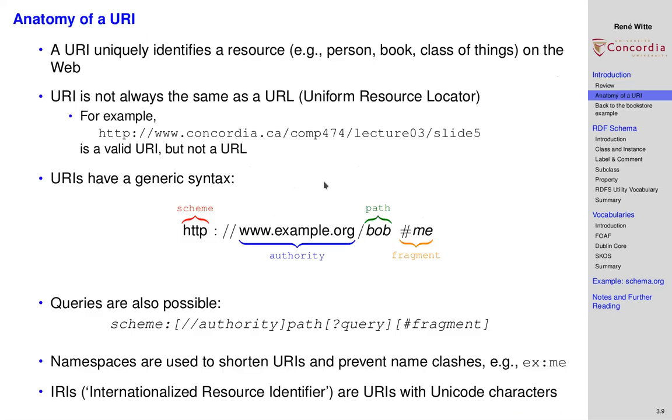To go a bit more into detail about these URIs, just to make sure everyone is on the same page and not getting confused about technical details, let's talk again about URIs, URLs, and IRIs. A URI is a way to identify a resource on the web. A resource can be anything, like the book we just had in the example, a person, Concordia University, or anything else.